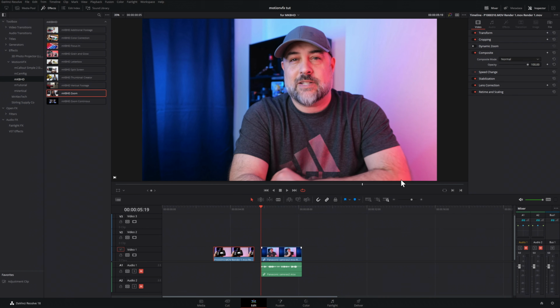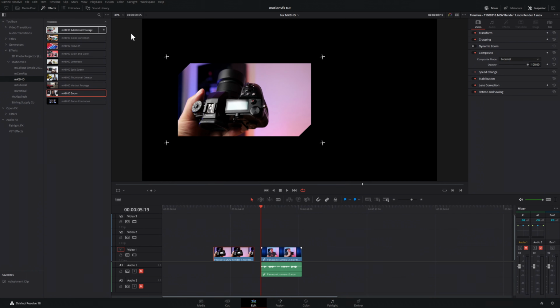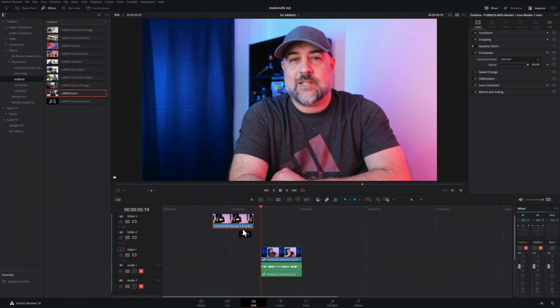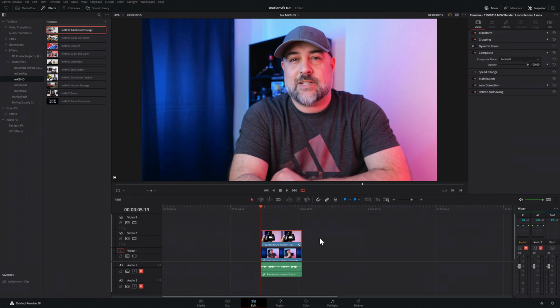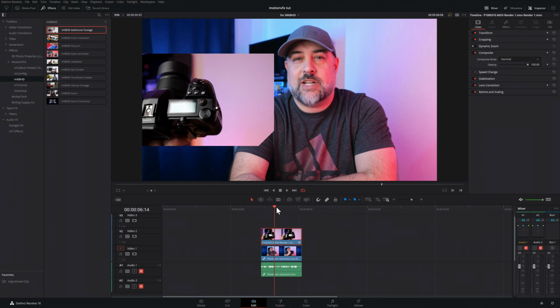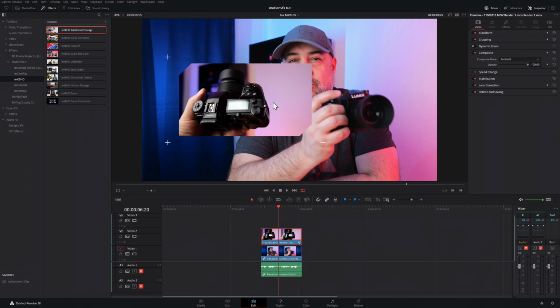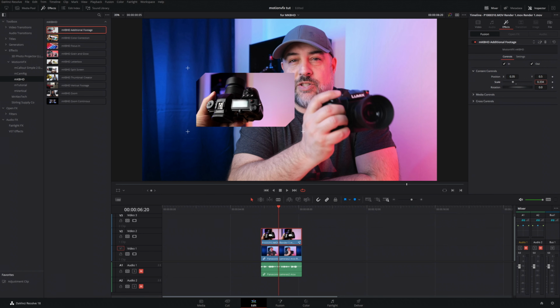One of the exceptions to adding it to an adjustment layer is this option up here called additional footage. Let me drag this footage on top of our other footage and then drag this right onto our top layer. So now you'll notice if I scrub through here, that footage that we put on the top is now composited onto our other footage. Clearly that doesn't look too great right now, but what we can do obviously is come in here and we can adjust the scale and then move it to a different position if we need to.